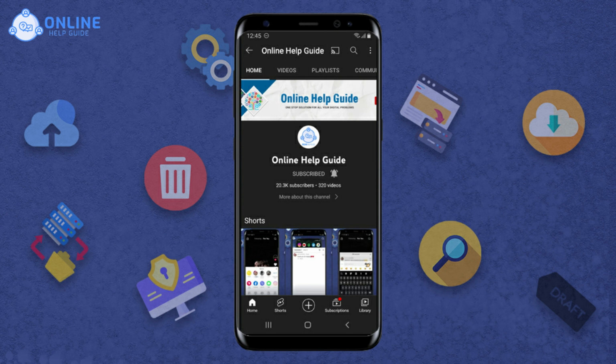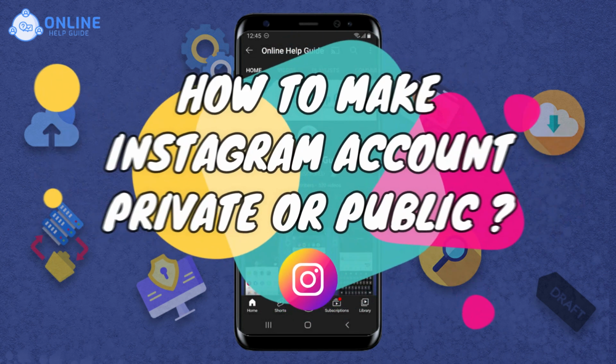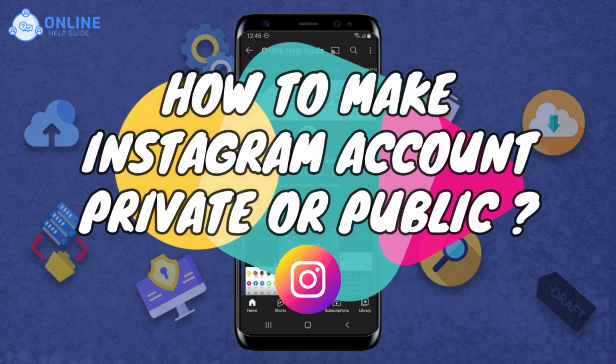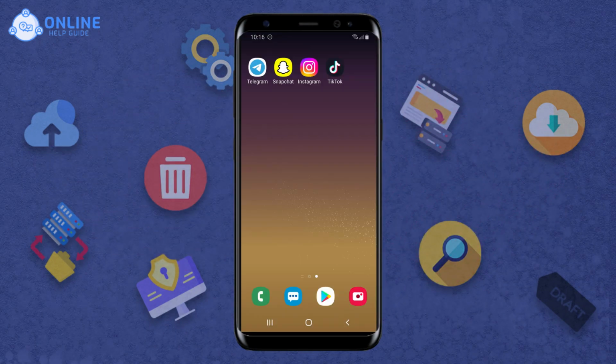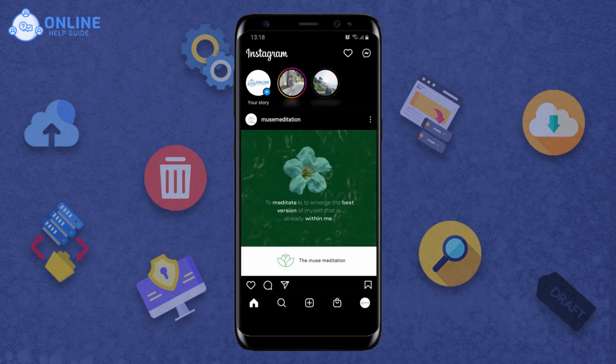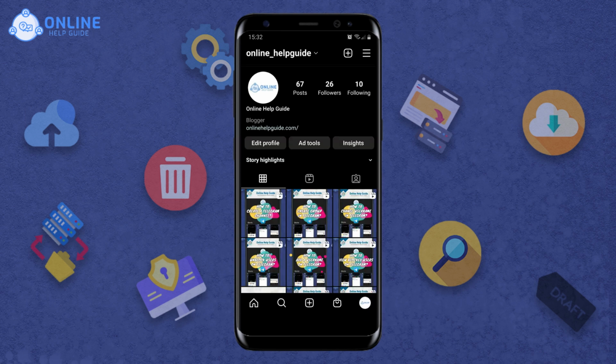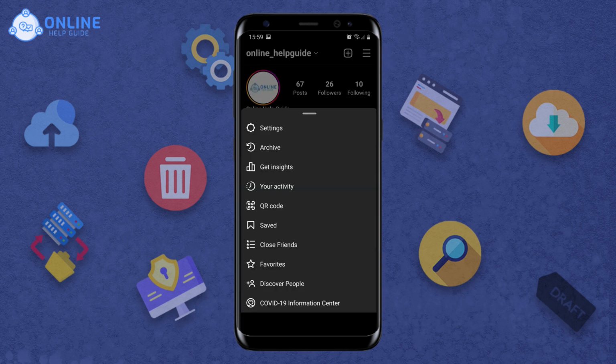Today, in this video, I will be showing you how to make Instagram account private or public. First, open the Instagram app on your phone. Now from the bottom navigation bar, click on the profile picture. Tap on three horizontal lines from the top right corner of your screen. From the pop-up menu, click on the settings.